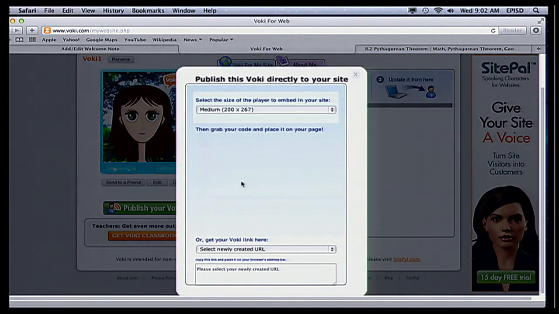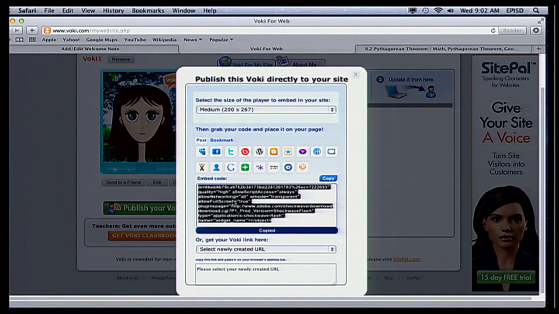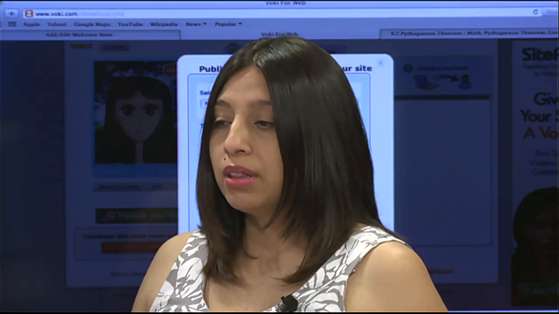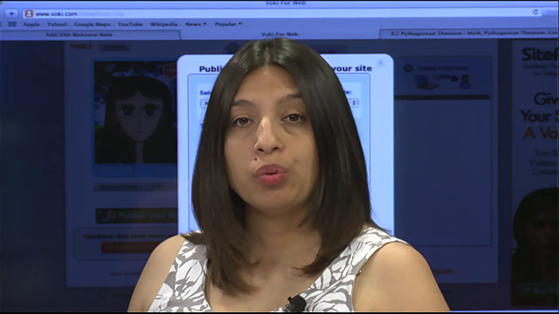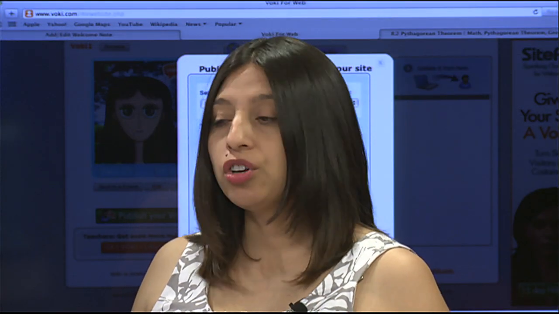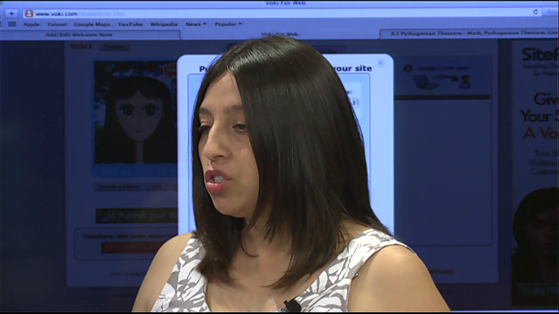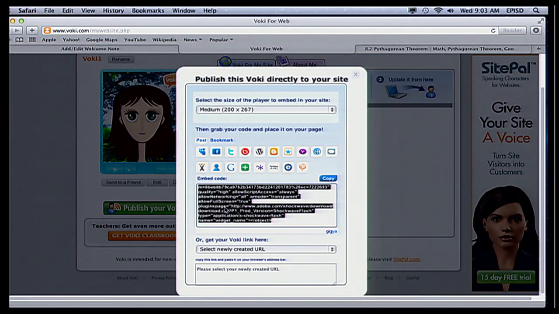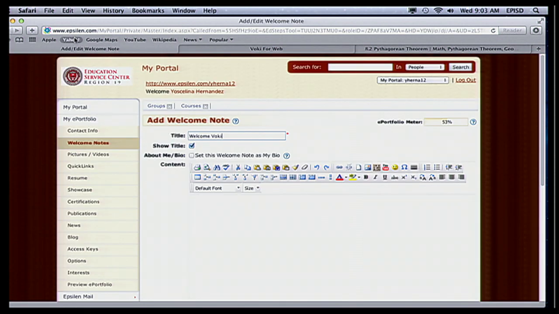And then what I'll get here is what is called an embed code. And this is not only on Voki, there's plenty of other items that you can embed. But the embedding code is what you need to put onto your page. So this is your embedding code. So I'm going to go ahead and copy it. And then I'm going to go back over here to my page.